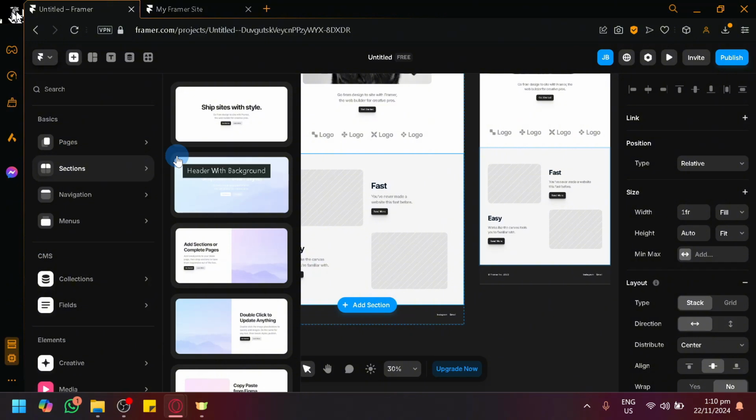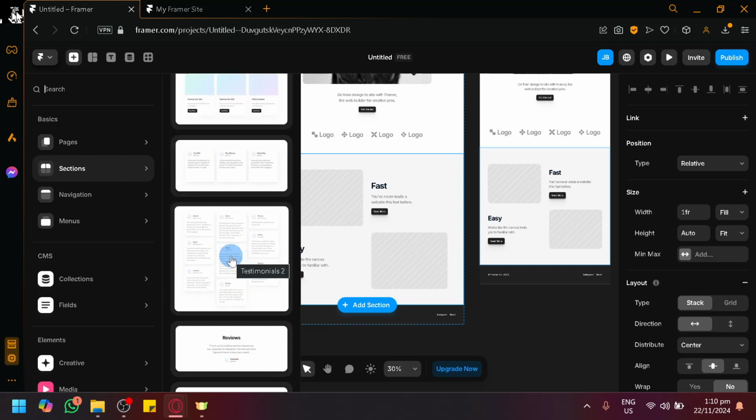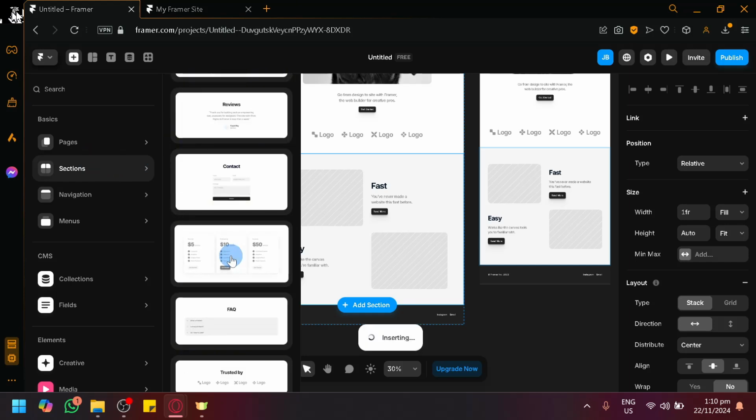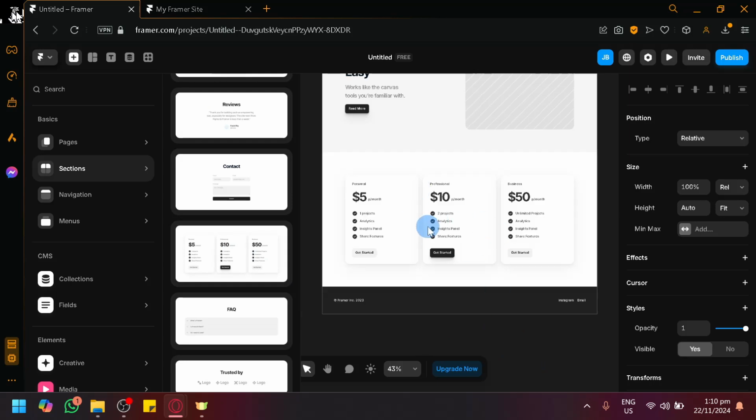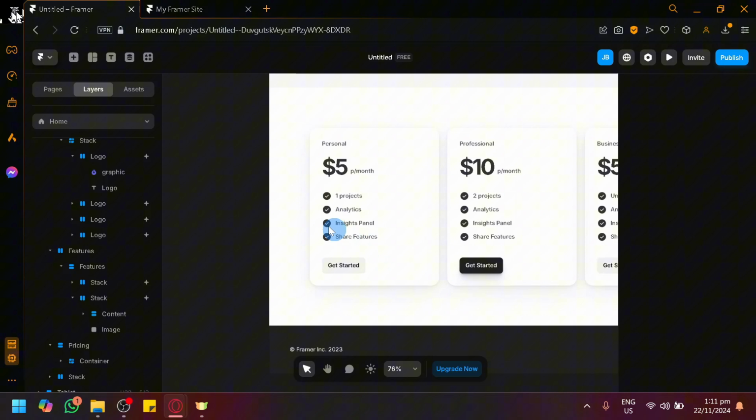Now, aside from the pages, of course, or like the pages itself, we also have templates for sections. And over here, we have different types of sections available for us to utilize and take advantage of. So let's say I want to add a pricing template or a pricing section over here. Now we have our pricing page or pricing section.